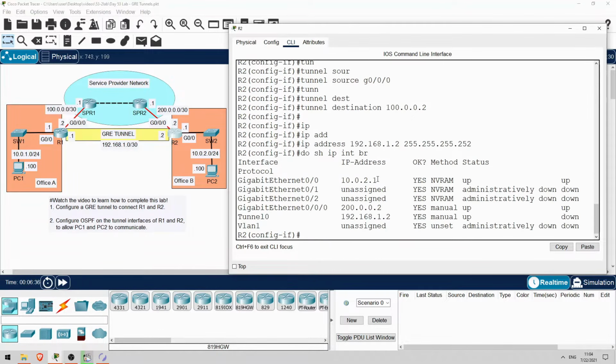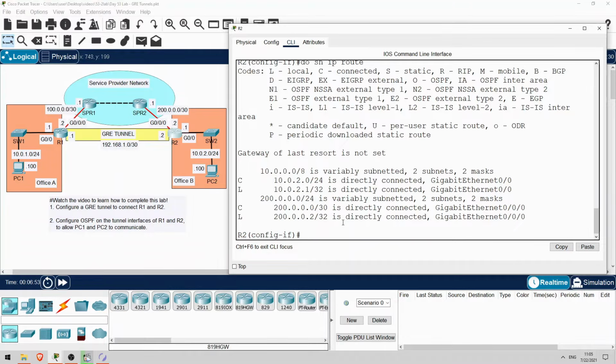Do show ip interface brief. Okay, there's the tunnel interface, but it's still down. Why is that, even though we've configured both sides? Let me show you. Do show ip route. So R2 doesn't have a connected route for its tunnel interface, of course, because the interface is still down. It has connected routes for its physical interfaces, but we're missing a critical route. R2 doesn't know how to reach the IP address we specified as the tunnel destination, 100.0.0.2. If R2 doesn't know how to get to 100.0.0.2, it can't build a GRE tunnel to 100.0.0.2.